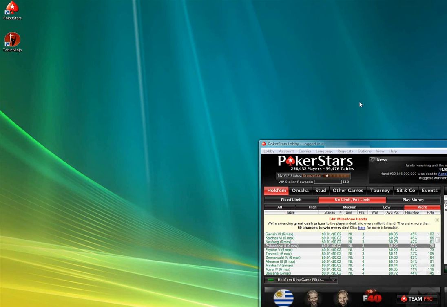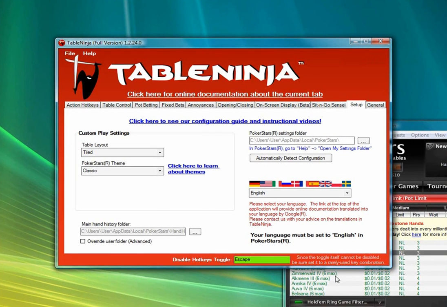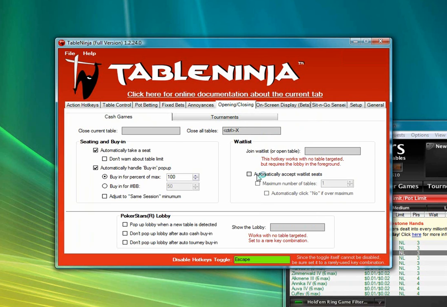So hopefully now that you've seen TableNinja in action a bit, you can see how useful TableNinja can be for cash game players. Since this was a getting started video, I only went through some of the more basic features. There are a few advanced features that I highly recommend you guys check out once you're comfortable with the program.